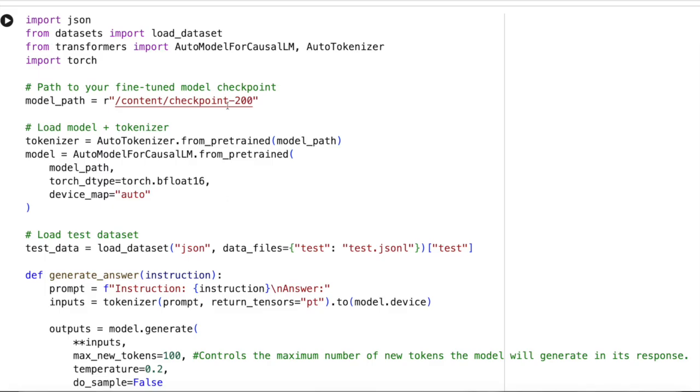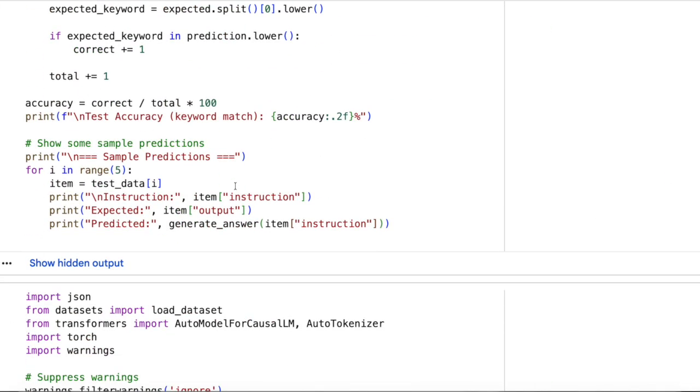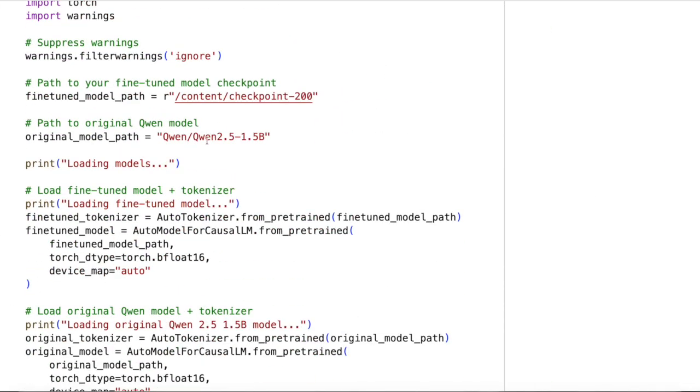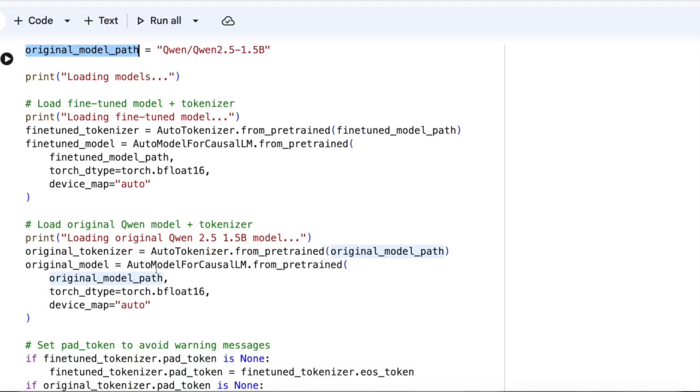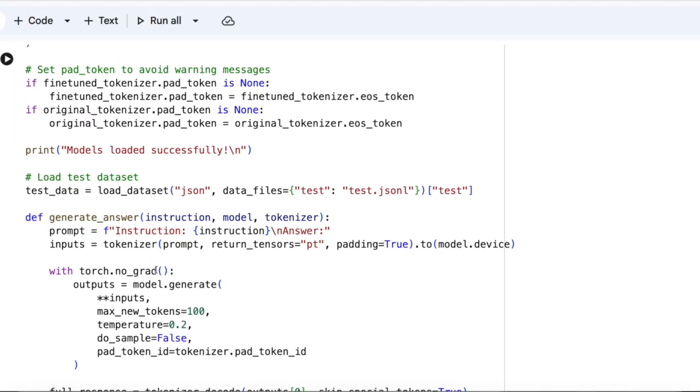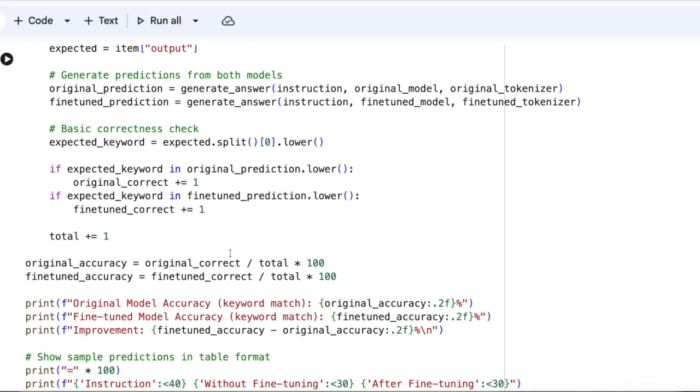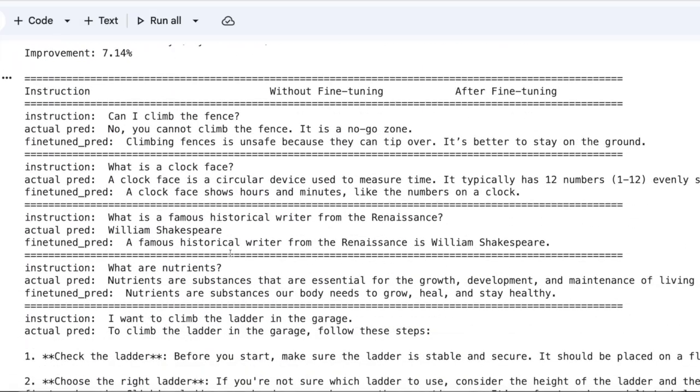We are loading the original model, and also the fine-tuned 200 step model. Then we apply both models to some queries in order to see how they behave, and whether there is any difference between them or not. I will show you the result over here. This is the instruction we have given, this is the actual prediction, and this is the fine-tuned prediction. The question was, can I climb the fence?